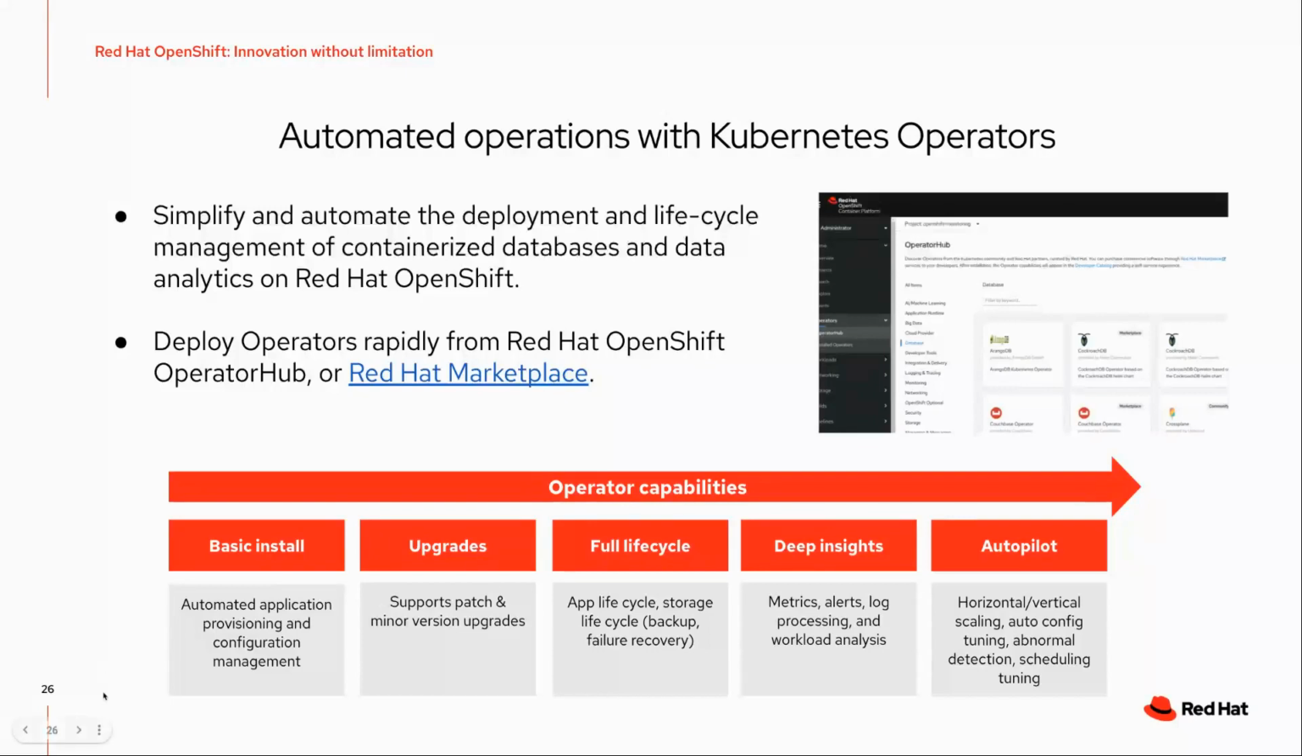And a variety of database and data analytic ISVs have made custom operators available on Red Hat OpenShift, and Red Hat is actively working with database and data services to ensure that operators are certified on OpenShift and that they're secure and they have frequent, regularly automated security scanning.